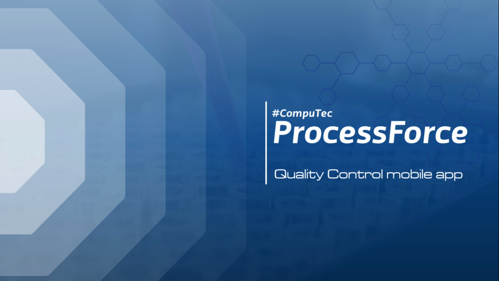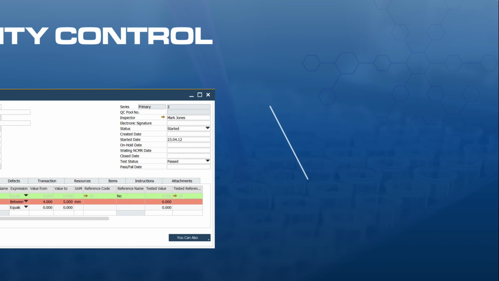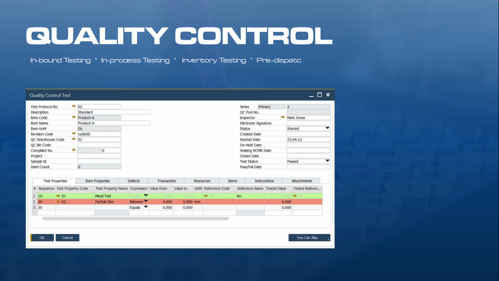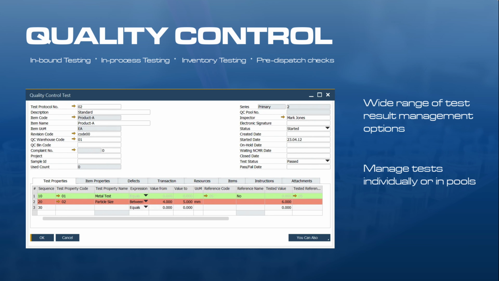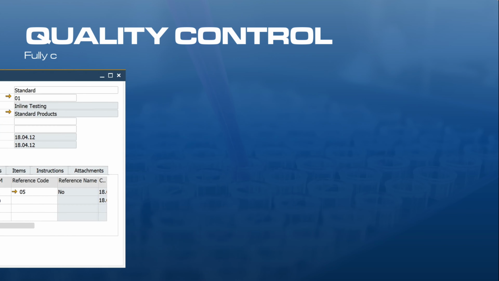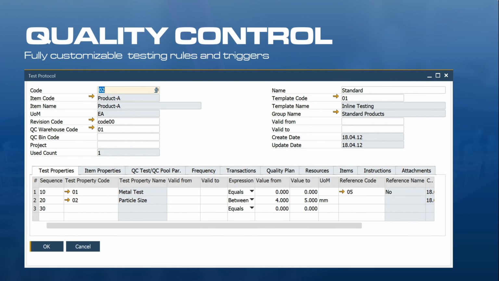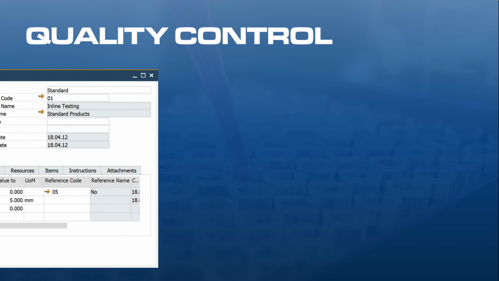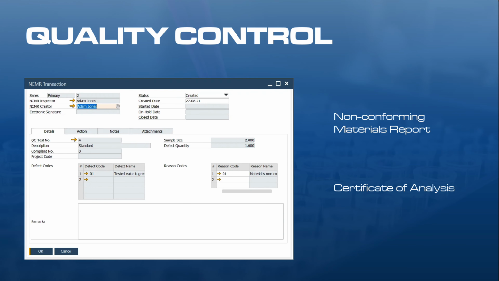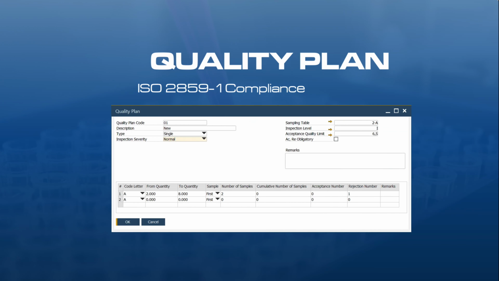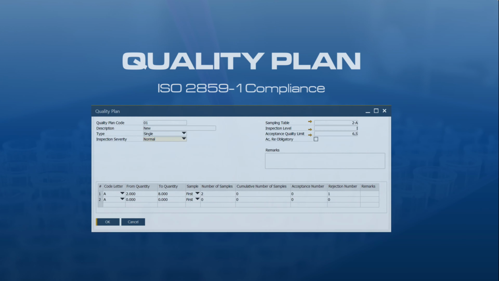Today I'm going to give you a short demo of our quality control app for CompuTec ProcessForce and SAP Business One. CompuTec ProcessForce has flexible quality control features that can be tailored to accommodate a wide range of manufacturing businesses and support quality control record keeping throughout the product lifecycle, from goods receipt right through the production process until you ship your final goods out to the customer.